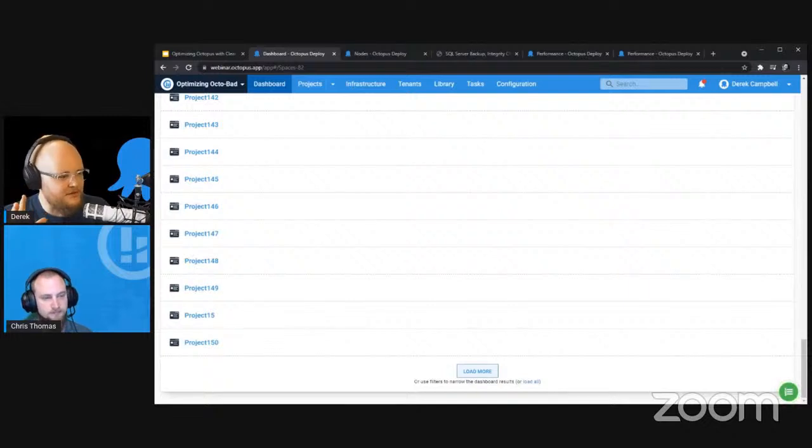It's normally something that's just been grinding, slowly but surely over time. And by that they're about 2.5 years in, and they're like, why is Octopus running so slowly? And what I find is it's generally the database.